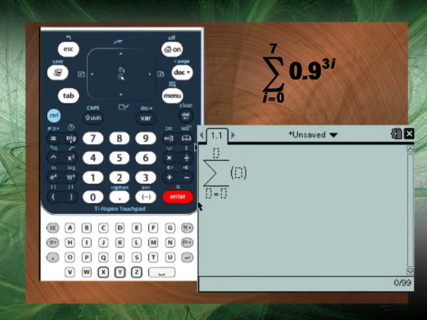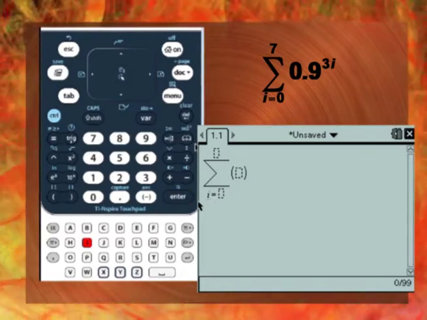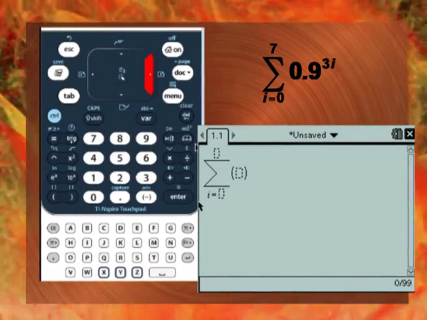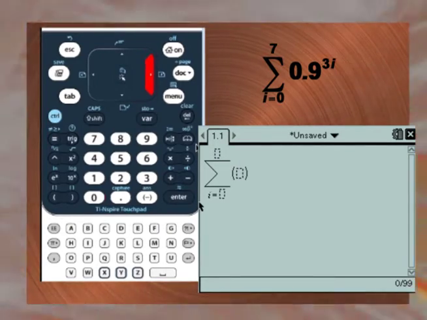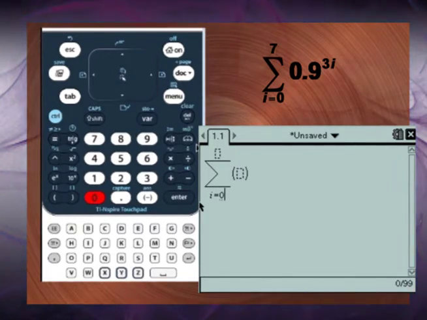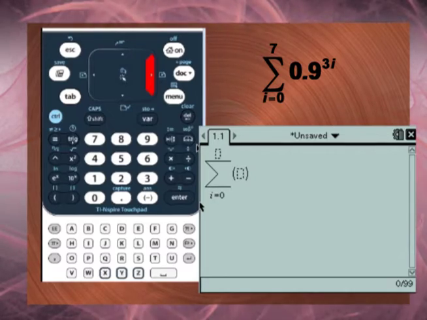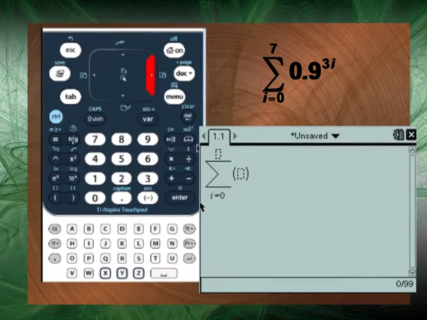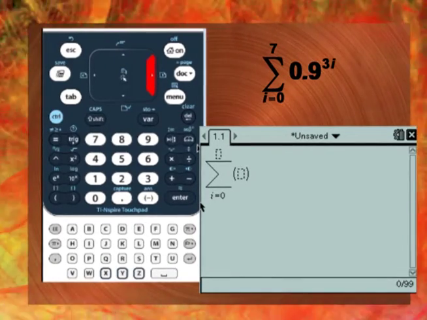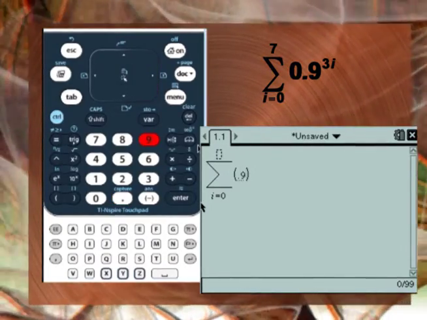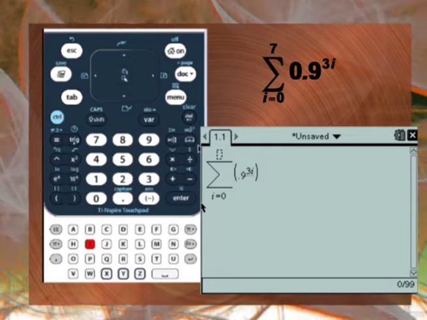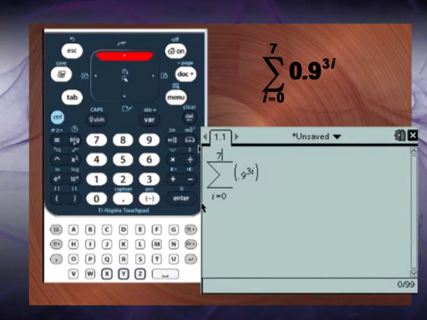The cursor will be at the bottom left field. Input the letter i, and then press the right arrow key. Input the number 0, and press the right arrow key again. The cursor should now be at the middle part of the summation symbol, where the main expression goes. Input 0.9 to the 3i and press the up arrow.